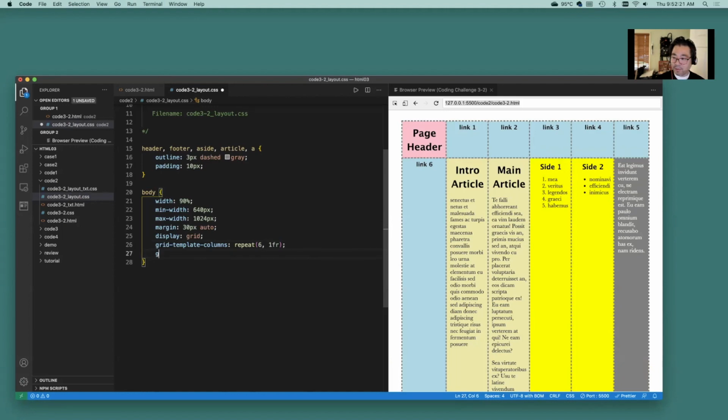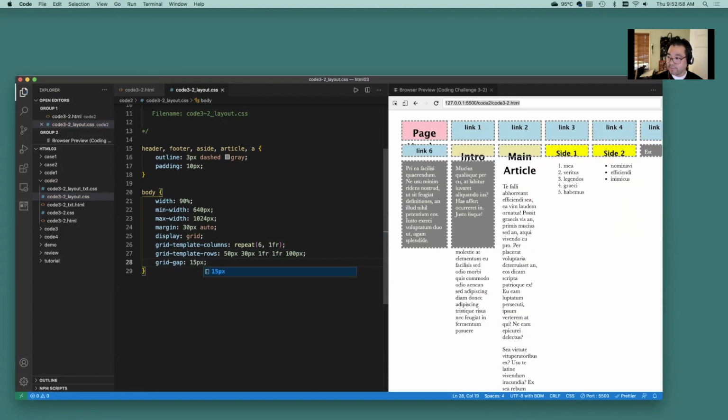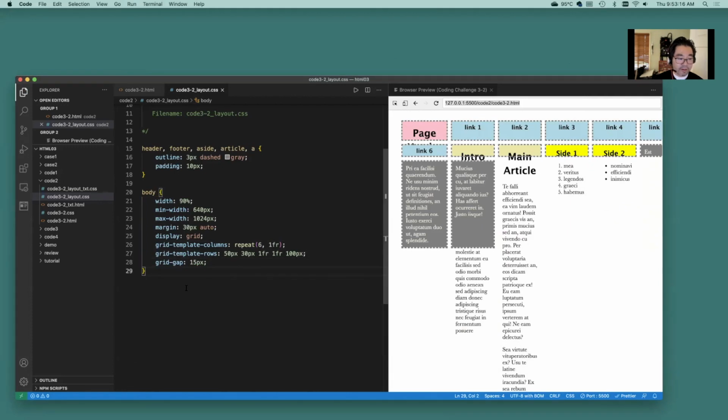Okay, grid template rows. It's going to be 50 pixels, 30 pixels, 1, and then 100 pixels. And grid gap is going to be 15 pixels. That's what it looks like in our preview window. For our anchor tag here, we're going to display it as a block.